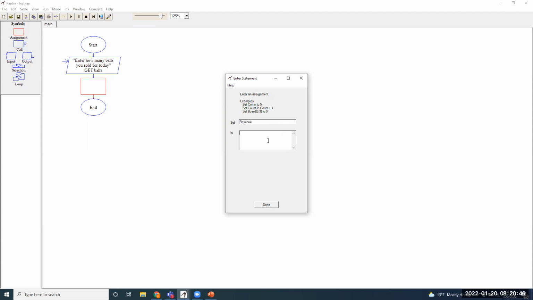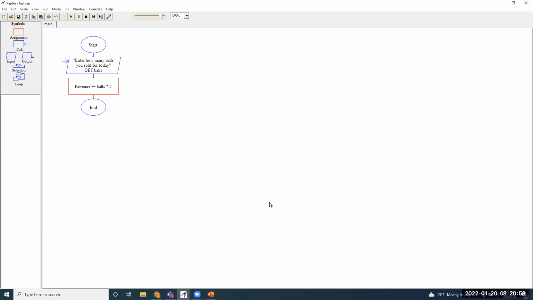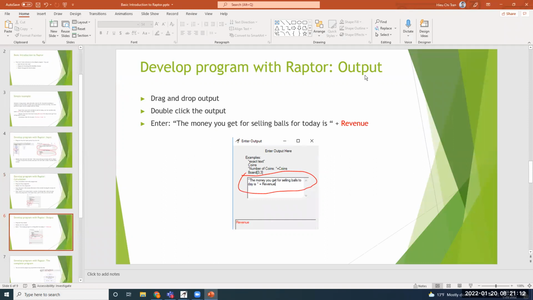And you know that in order to figure out the revenue, you have to multiply the number of balls he sells by the price of each ball, which is 5. Now you're done with that step, right? So the final step is that you have to print it out to tell how much money the owner earned for today. So the final step here is the output.